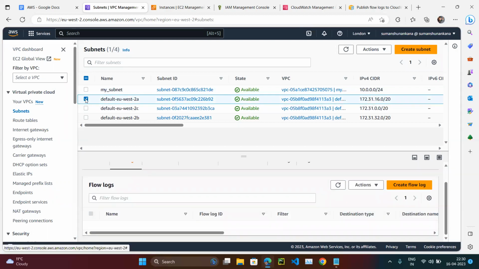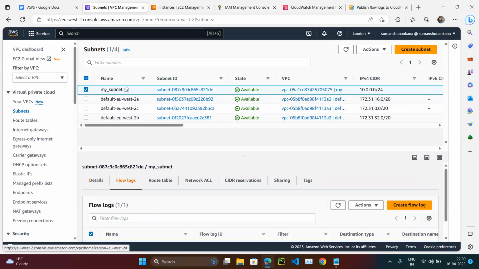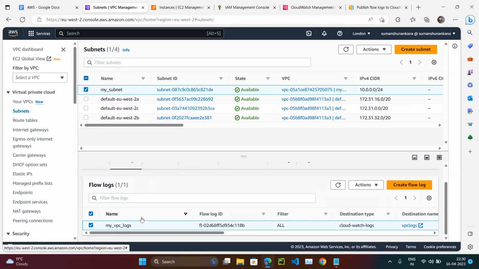If I select something else, there are no flow logs, because I created the flow logs on this VPC level, under which this subnet exists. Because the subnet is part of the VPC, that's why I'm able to see them under the subnet as well.